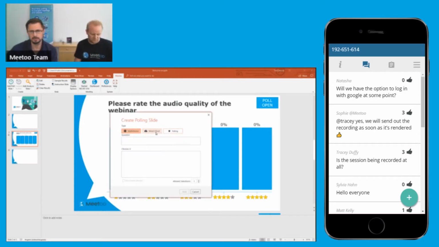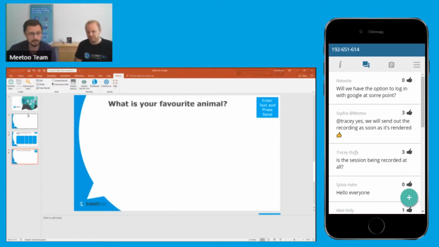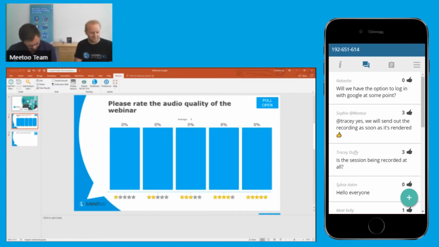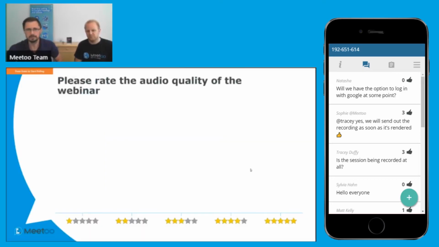Now I'm also just going to add in a word cloud question. My favourite for ease of use is just what is your favourite animal? Hopefully people don't have to think too hard about that. Let's just delete that slide. So now we've added those two question types to PowerPoint. Let's put it into slideshow mode and run through them.